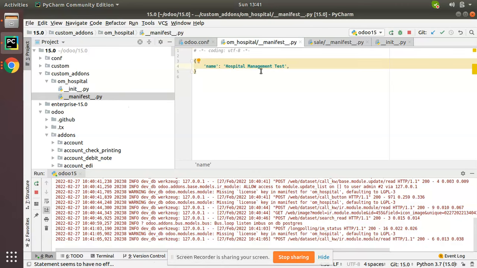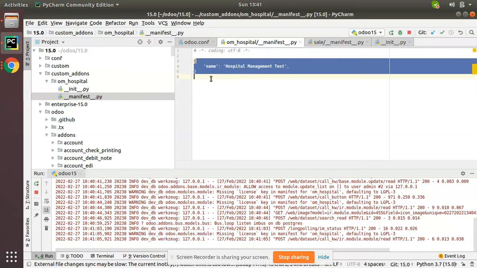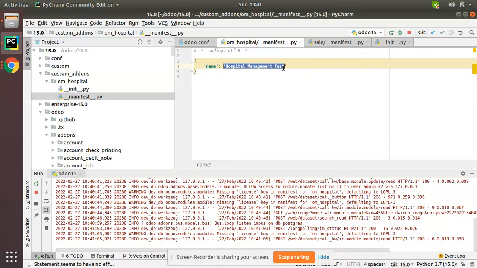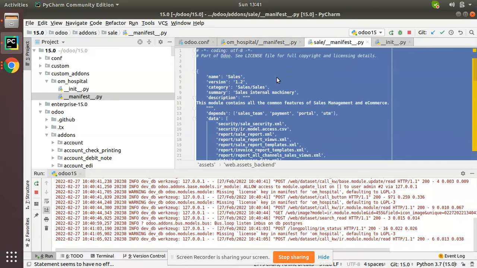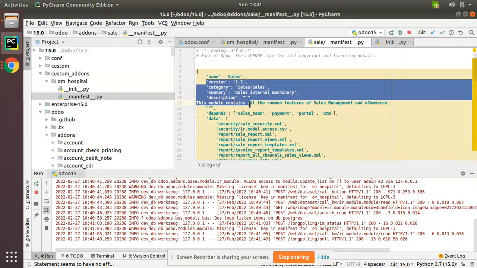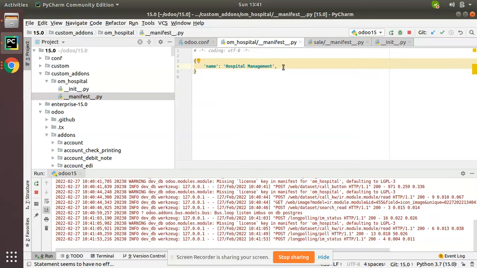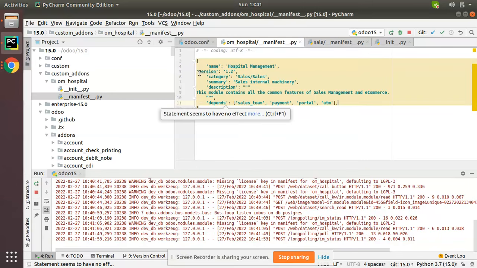And in the manifest file, I have just a minimal key, that is name. I have just given the name for the module, which is a dictionary. Inside the dictionary, you can put name as key and its value is hospital management. Now I will remove the text. And if you come back here, let me take some samples: version, summary, description, and you can put them as the next keys for the dictionary.